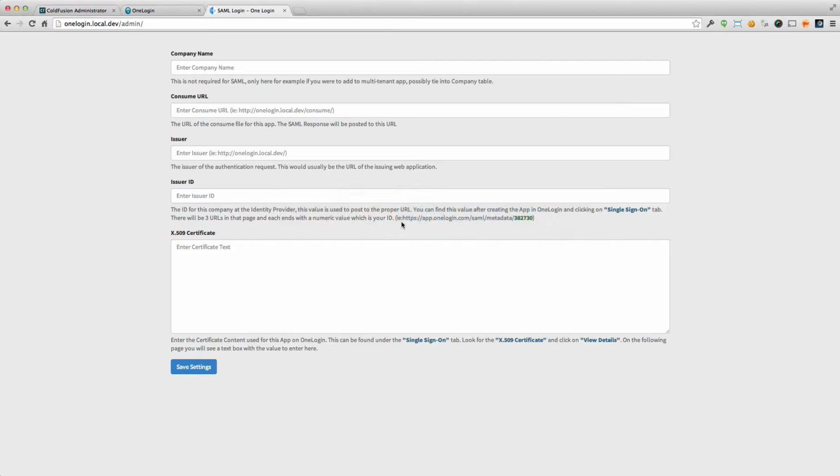Back to the app now. So first we need to set this up. Company name, it's not really required. I put it there in case you would decide to develop a multi-tenant app. You can define different companies. So I'm just going to put this in here.